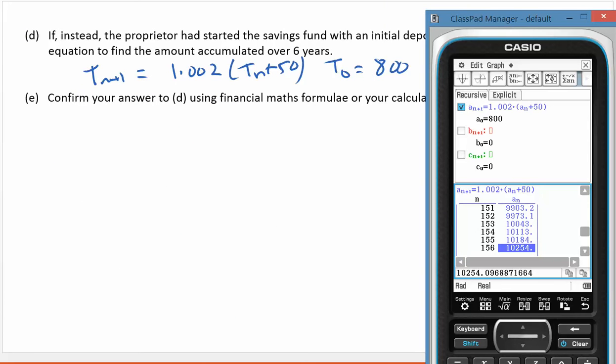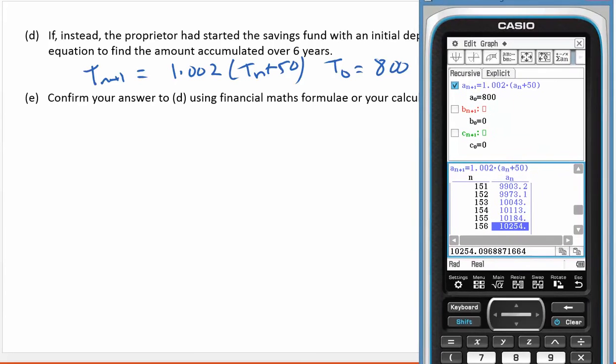Now, if instead the proprietor had started the savings from an initial deposit of $800, the difference equation remains the same. The starting term, however, is $800. And if we scroll through that, you end up with 10254.10. Notice here I have to actually tab into that box to do it.